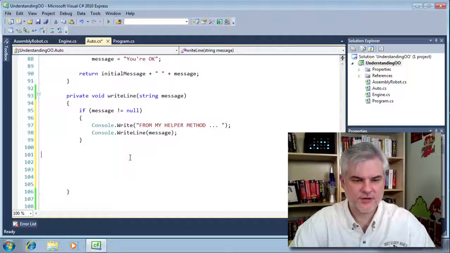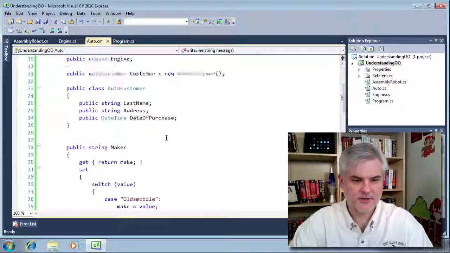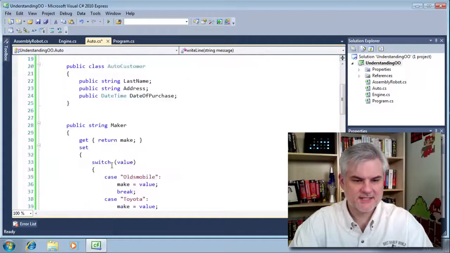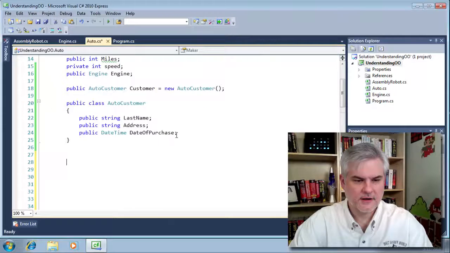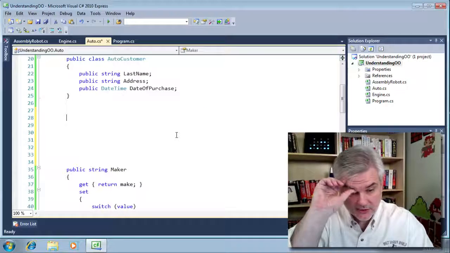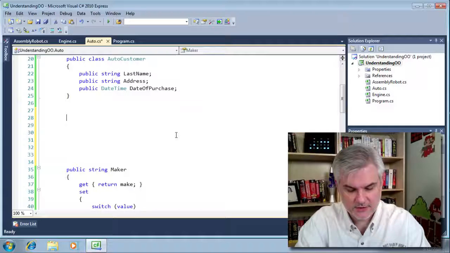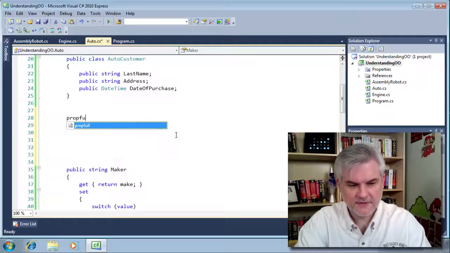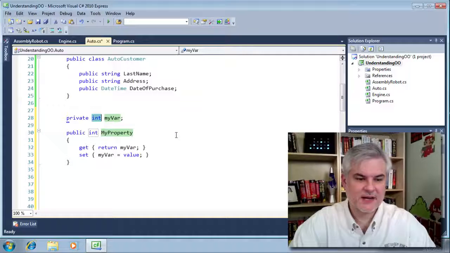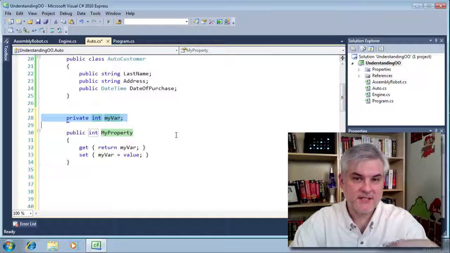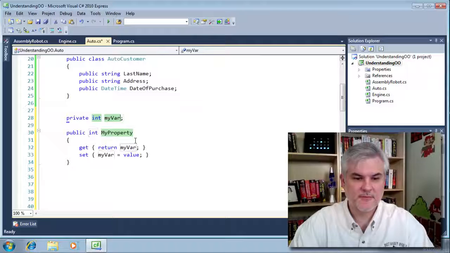All right, another tricky one was properties, right? What if I did this here? I need to remember this whole get set syntax and what does it do and all that stuff. So here I'm going to go prop full tab tab, and it creates not only the property, but it also creates the private field that will actually store my value.